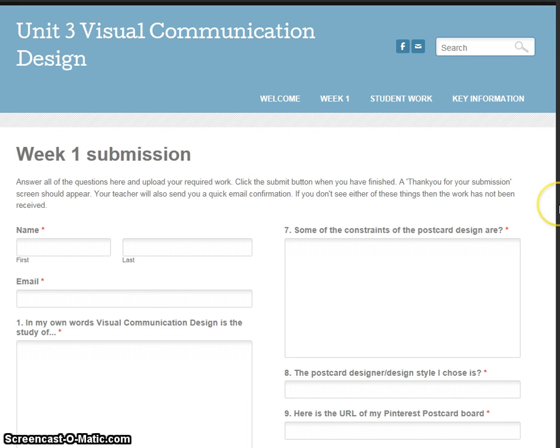Oh, wait, sorry. One more thing I wanted to talk to you about: these little links up the top in the masthead, which always appear. This one here is to my email, so you can email me at any time. And this one here is to the Facebook group, which I've set up.